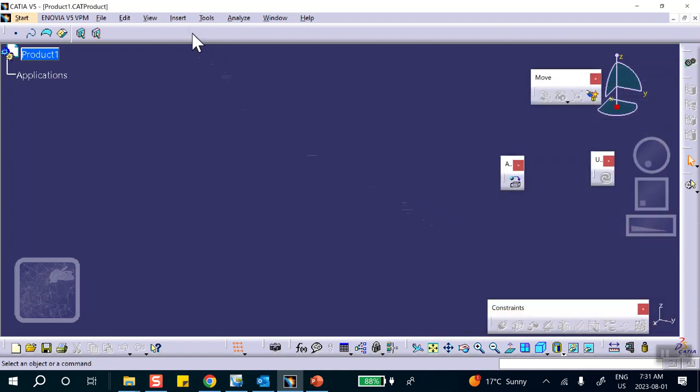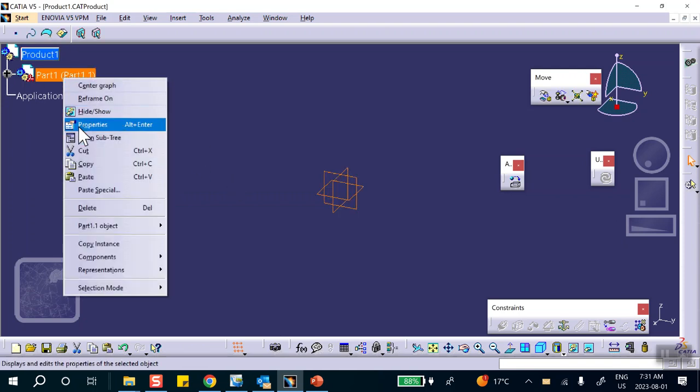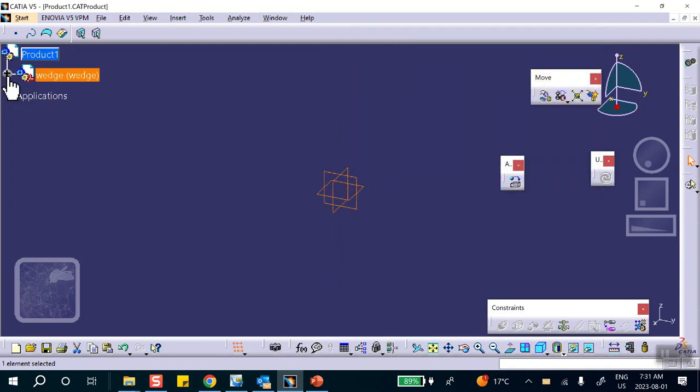Okay, so let me start making the wedge, the inside piece first. So I will insert a new part in there, and I'm going to call this thing the wedge. Right click, properties, wedge, and wedge. Okay, let's go make it.